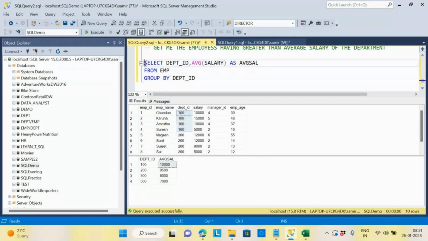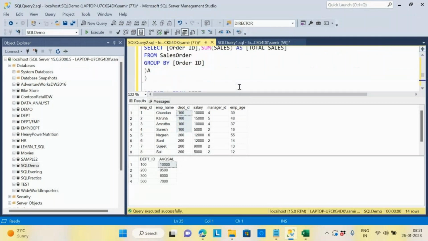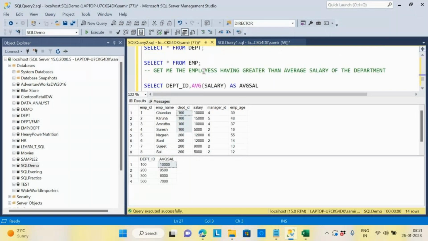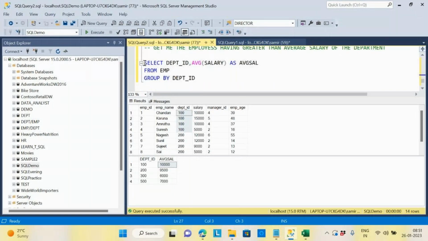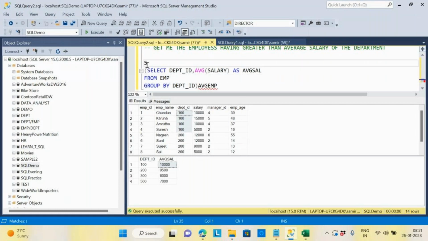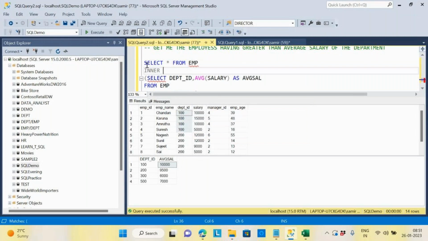So first of all, I will make this as a temporary table. How do I make the temporary table? Just now I showed you, right? Just combine with the braces and put a name. That is the way. So I will make whatever intermediate result I am getting as a temporary table here first. Here I can call this AVG of employee. This is the table. And on top of that, I will select star from my employees, all the records I need. Then I will do an inner join with this table.